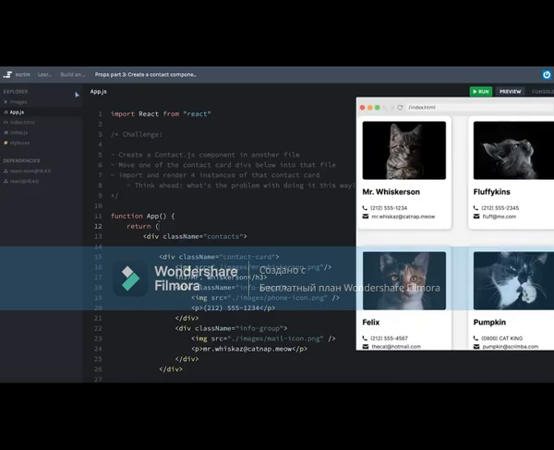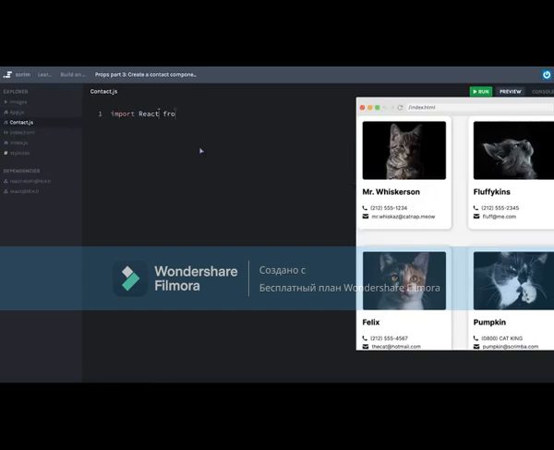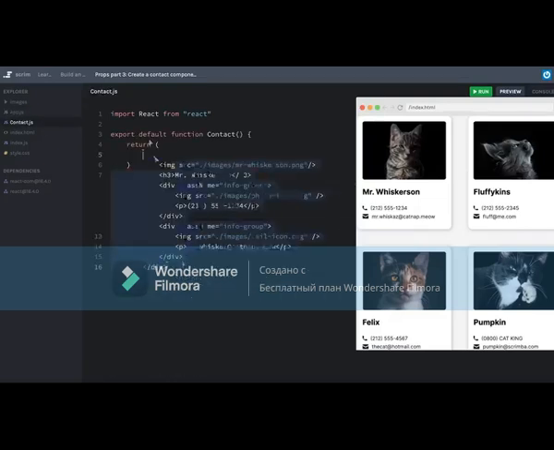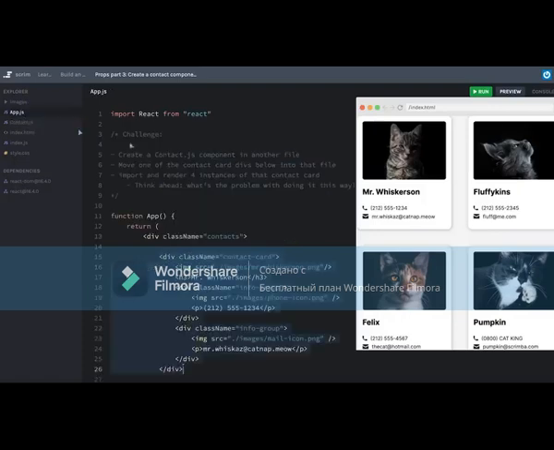Okay, so I'll create a new file called contact.js, and in contact.js, we'll import React from React. We'll export default our function Contact. And for now, we're just going to copy and paste one of the contacts. Let's choose Mr. Whiskerson here. Okay, that should have been easy enough. Inside of App, we will then import Contact from our contact file.